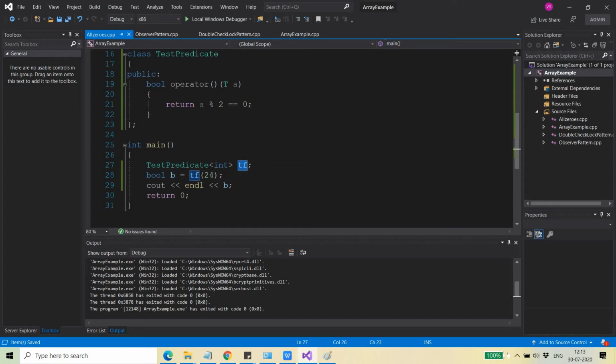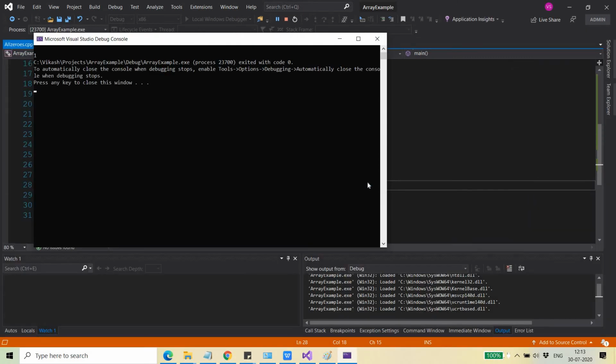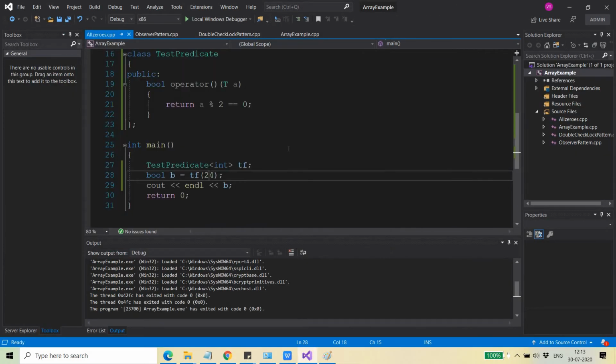So here I have written TF, and then I'm passing 24, and now it will print 1 because 24 is an even number, right? So 24 is an even number, and that's why it will print 1.